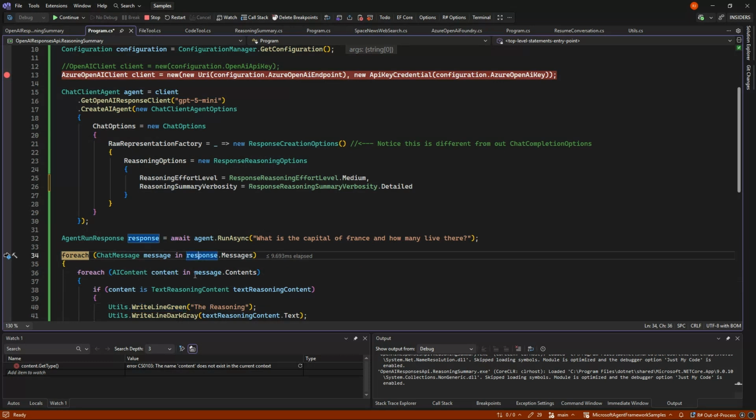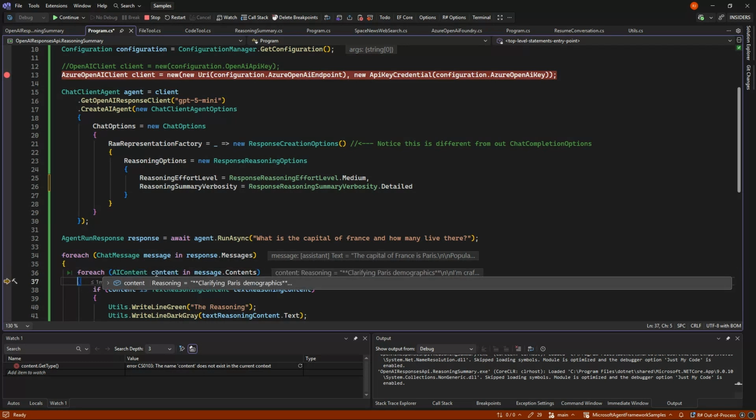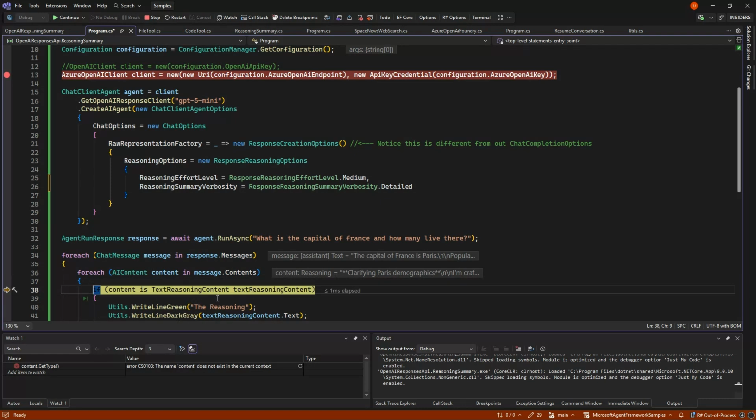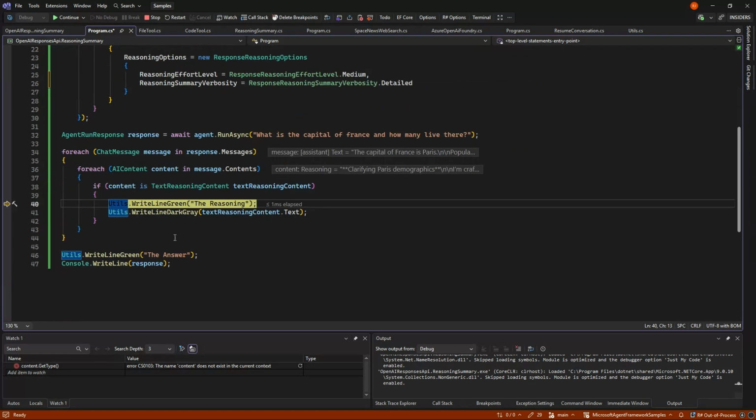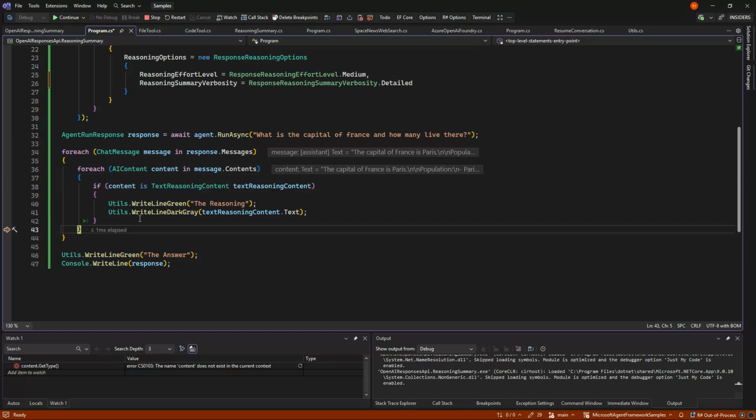So what we need to do is go to the messages. We only have one. For each of those messages, we take the content, which we had two of. The first one is the one we're looking for. So we check whether this content is of type text reasoning content. If it is, then we can go in, get our text and write that out. And if it's our text content, we don't need to write anything out further, because we do that in the normal answer.